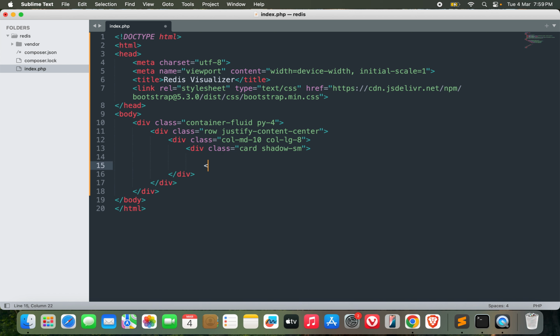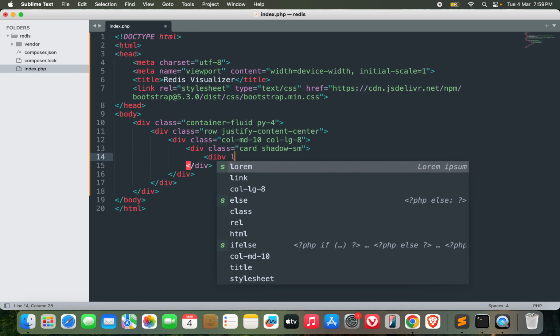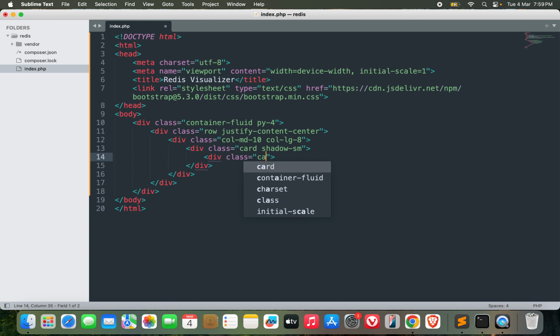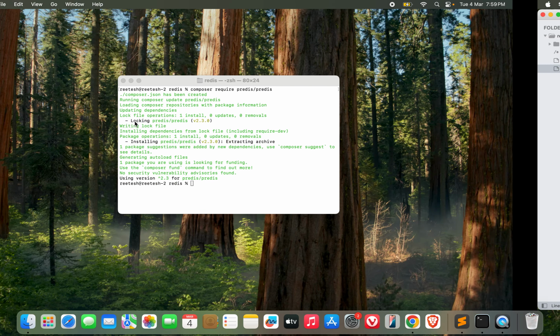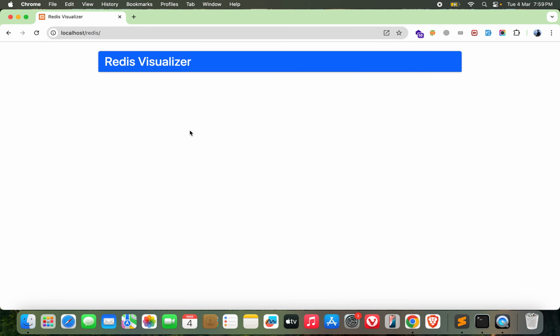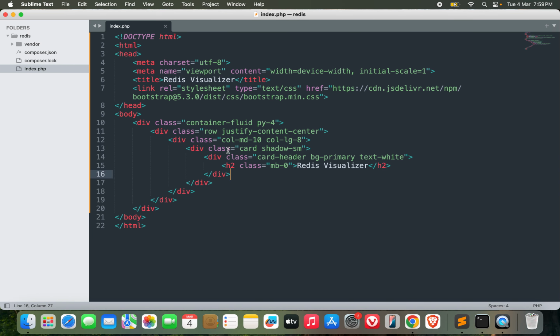Inside it I'll make use of a card with shadow-sm. Inside the card, as expected, we'll go with a card-header. I'll give it bg-primary and text-white. Inside the card header, let's give an h4 with margin-bottom 0, and we'll call it Redis Visualizer. Let's see how it looks. Not bad. Okay, after the card header, we will have the card body obviously.